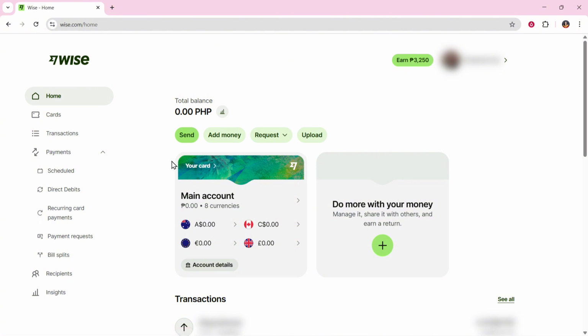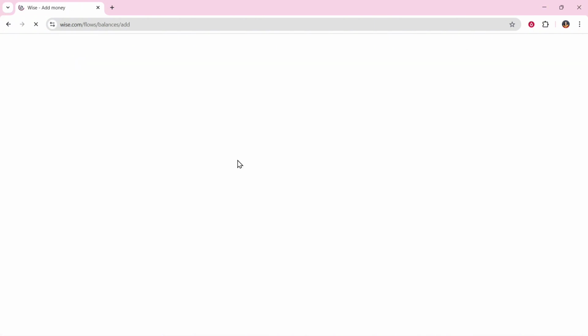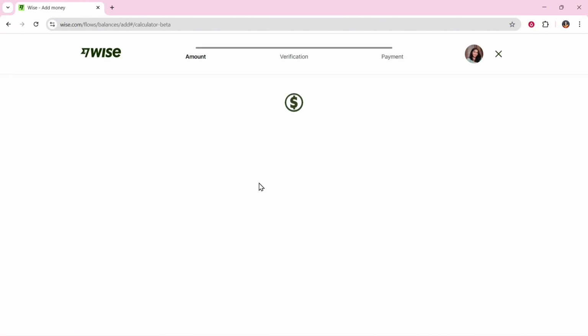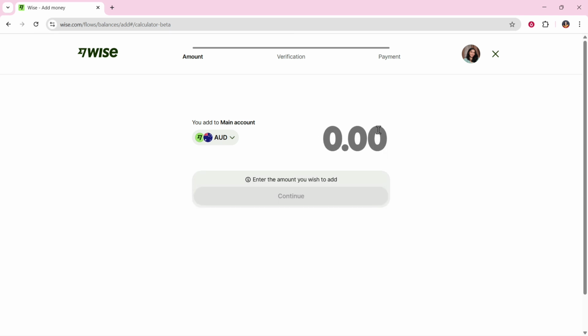Go to your balances section, and then in here you'd be able to see your available currencies and available balance for each of the currency. Pick the currency you want to add money to, tap on this add money button, and then that will take you here. So in here you need to enter the amount of money that you want to top up for your account.